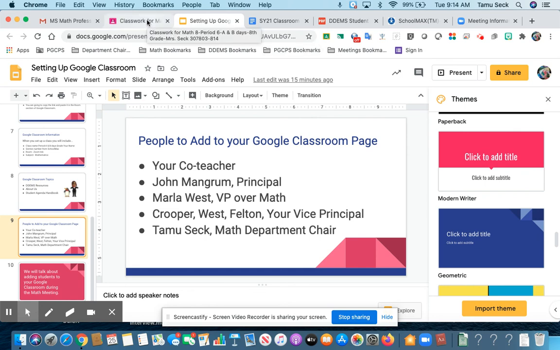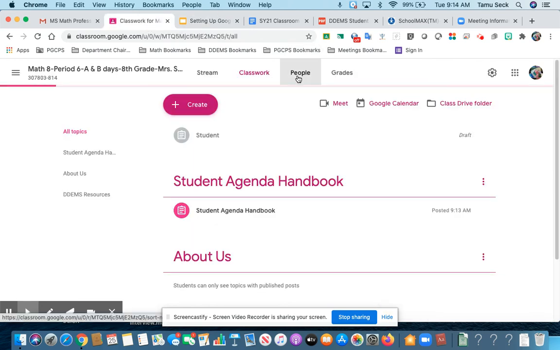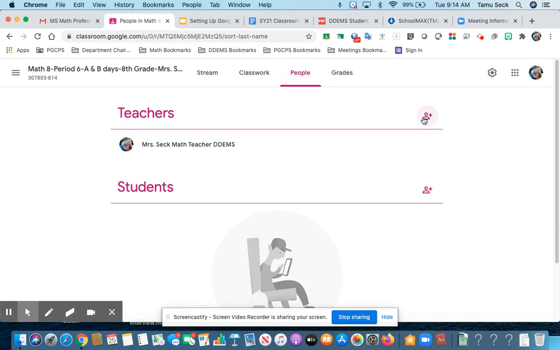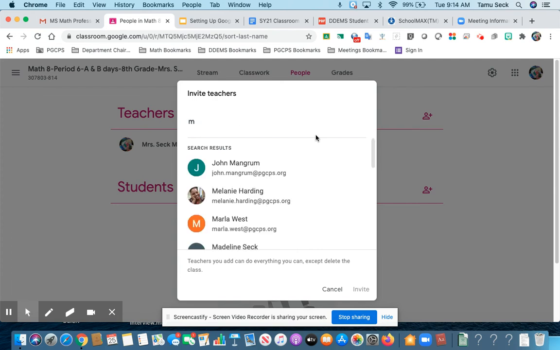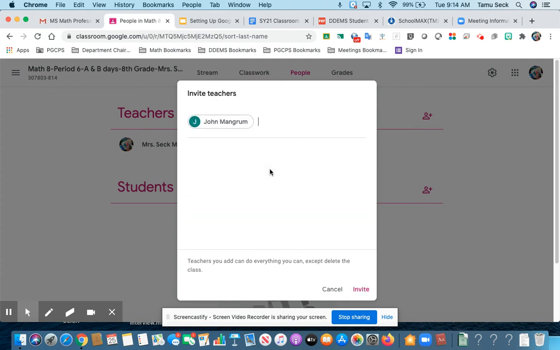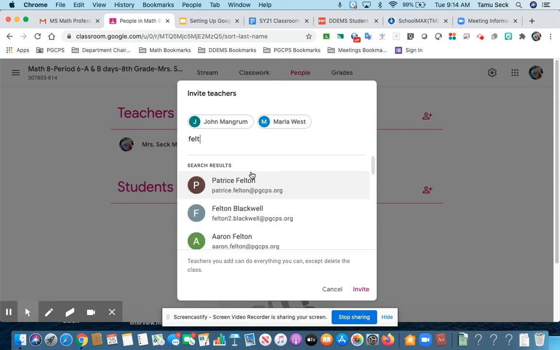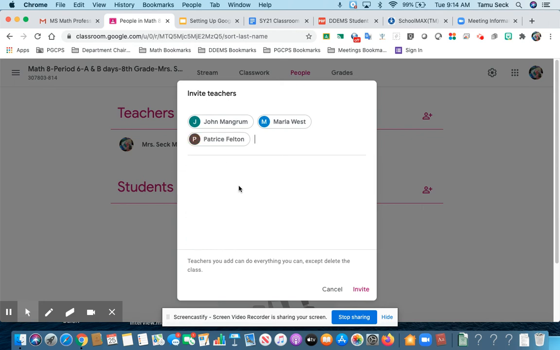So I'm going to go to people and add teachers. So I don't have a co-teacher because I'm teaching regular Math 8 and algebra, so I'm not going to add a co-teacher. But I'm going to add Mr. Mangrum, Miss West. Now Miss Felton is the 8th grade administrator. And I can't add myself, but you should have 4 to 5 people added here, depending on if you have a co-teacher. You should add me to your Google Classroom.